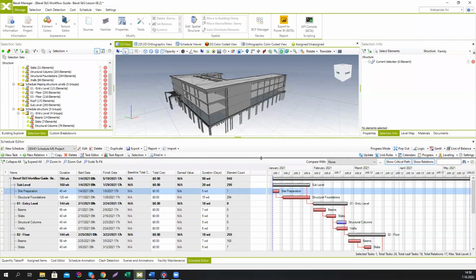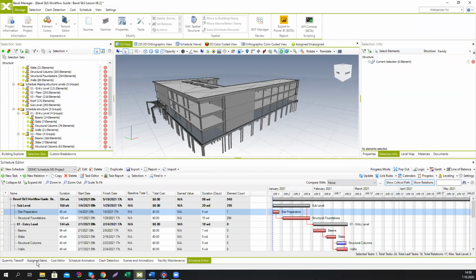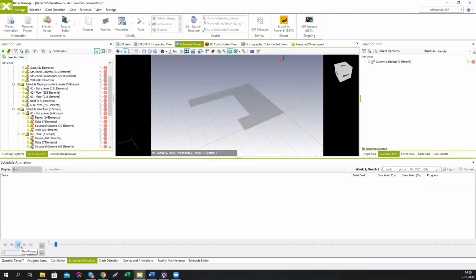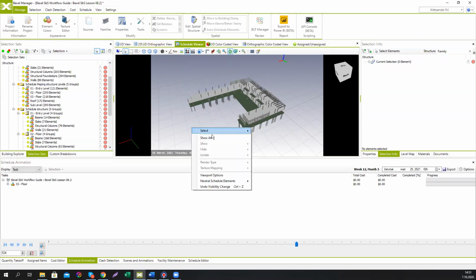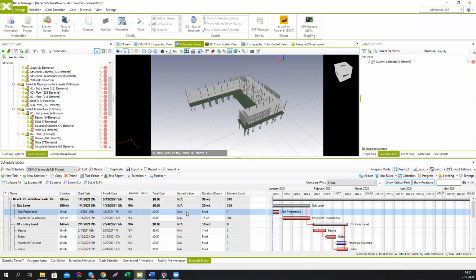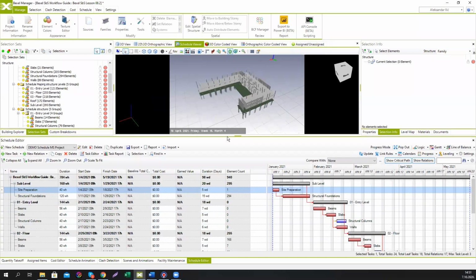So basically, if we go to the schedule animation, update it, and hit play, we're going to see that we have successfully linked our elements to the imported schedule from MS Project. And we see certain problems in this schedule. It seems like working sequence was not properly done in the process. Okay, that's one workflow that I would say include more manual work.